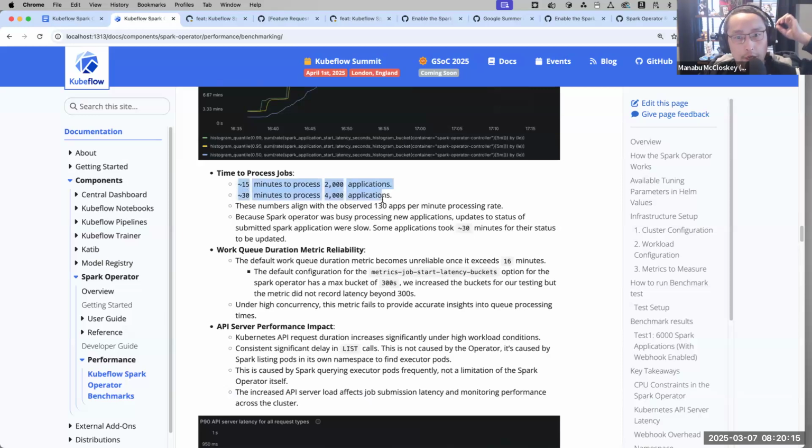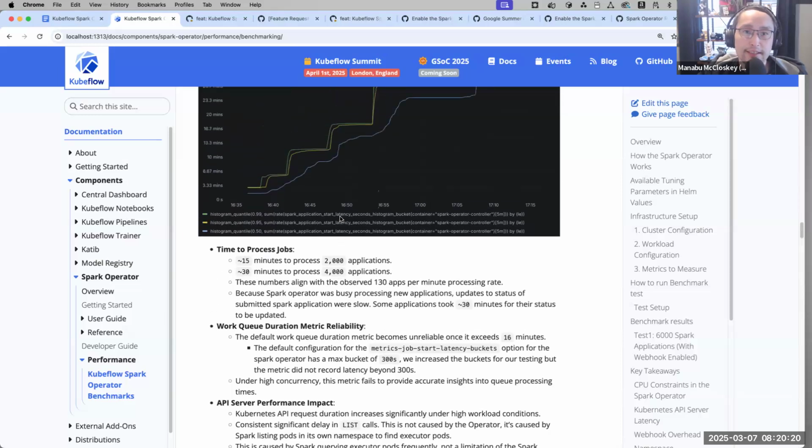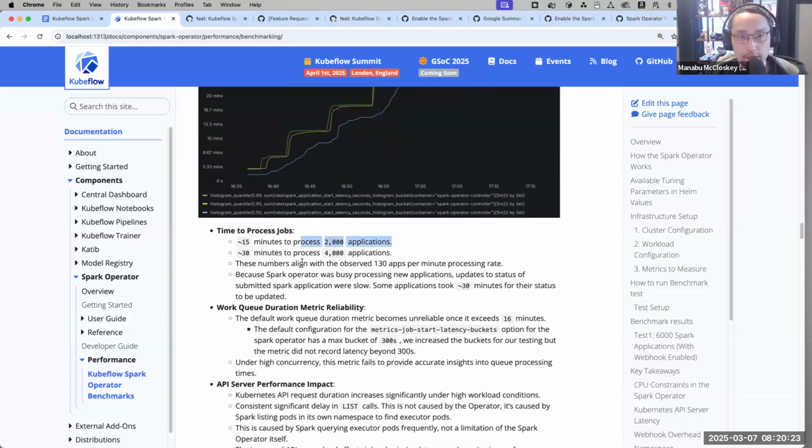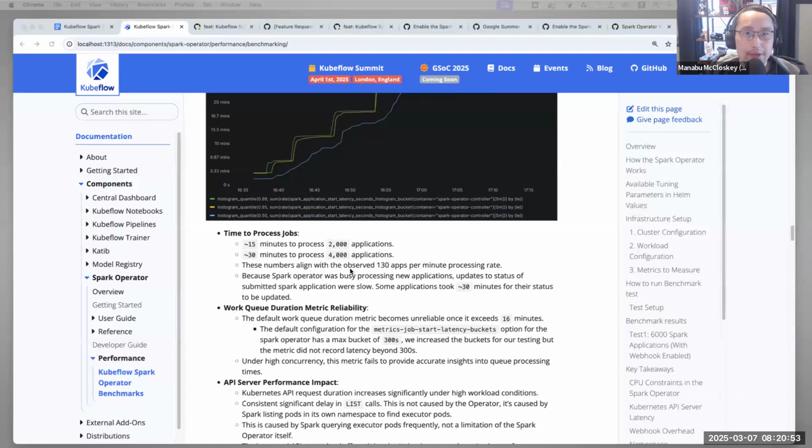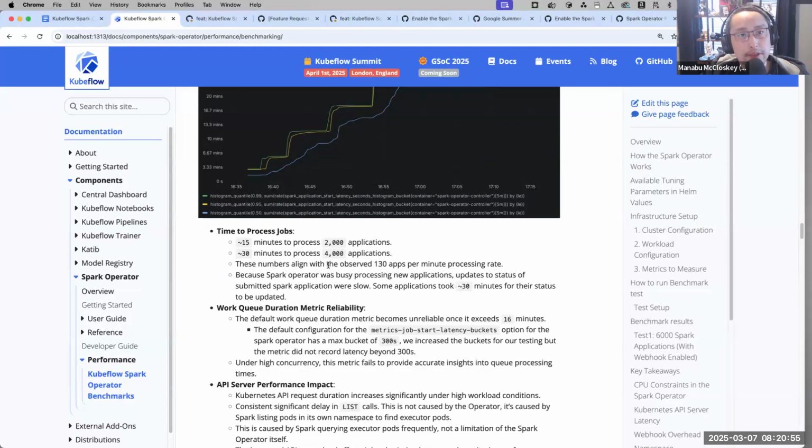Let's see. Yeah, then time to process jobs. This is quite a bit. As I mentioned earlier, it can only handle about 140 or 150 Spark applications per minute. So that means if we overwhelm it with 6,000 jobs, you can do the math, right? It takes like an hour, 30 minutes, depending on how many applications you are submitting. So it can really take a lot of time to process all these. If you're offering the Spark operator as a service for your organization, you really have to be worried about these statistics here.